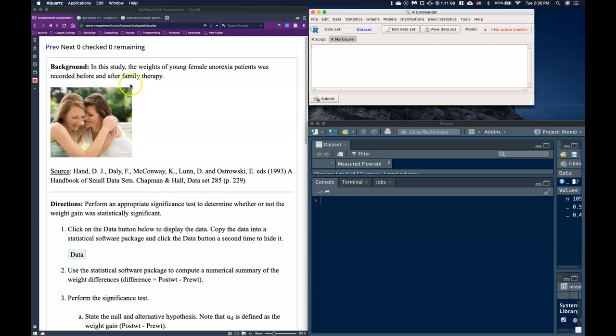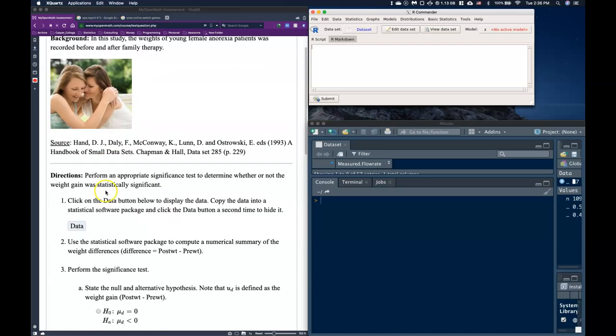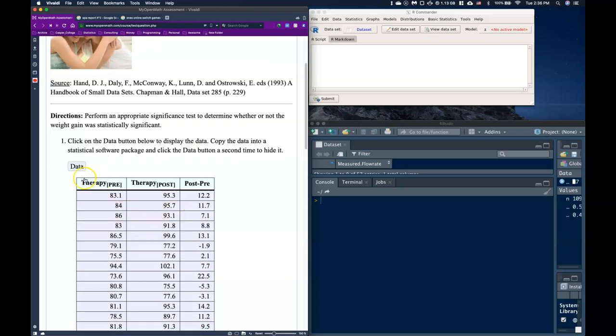So let's say in this study, the weights of young female anorexia patients were recorded before and after family therapy. If you want to look at the source, here it is. The directions were to perform an appropriate significance test to determine whether or not weight gain was statistically significant. Okay, so we're going to click on the data button and copy it into our software package. So let's copy all of this.